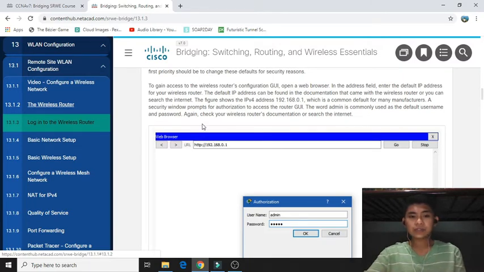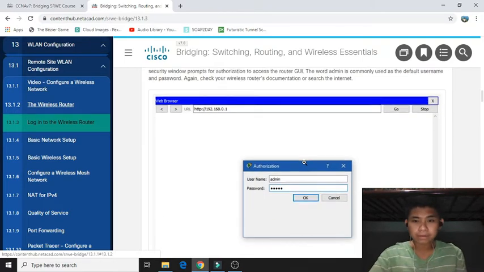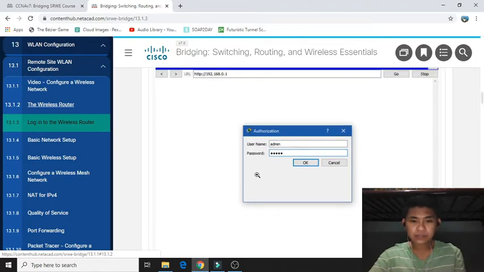A security window prompts for authorization to access the router GUI. The word admin is commonly used as the default username and password. Again, check your wireless router's documentation or search on the internet. Here you can see the GUI of the authorization, with the username and the password, both admin.